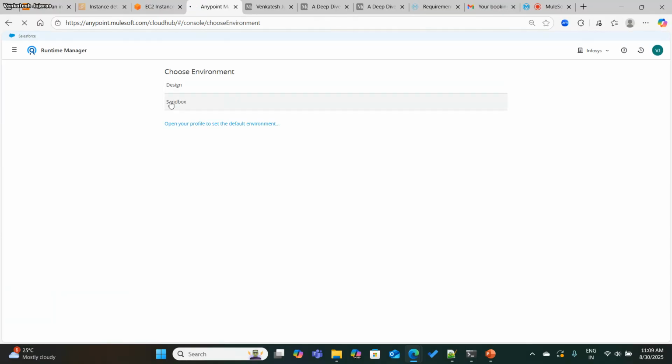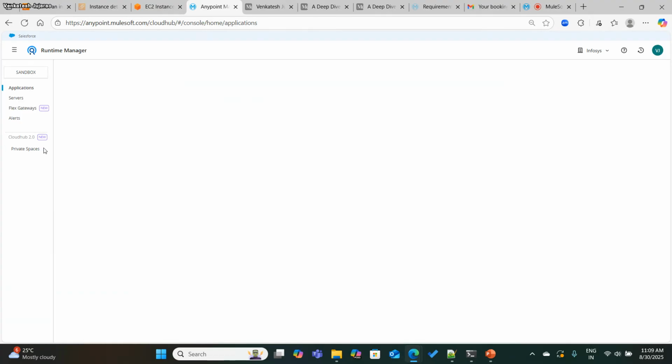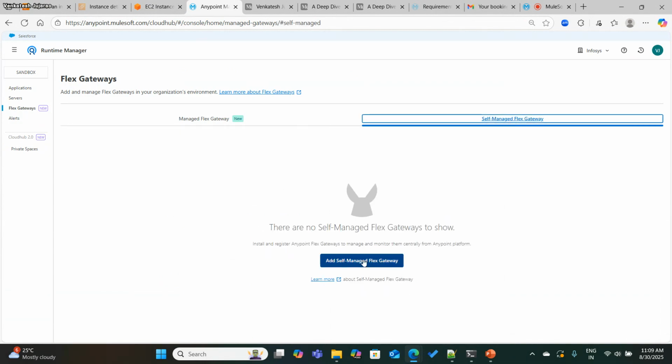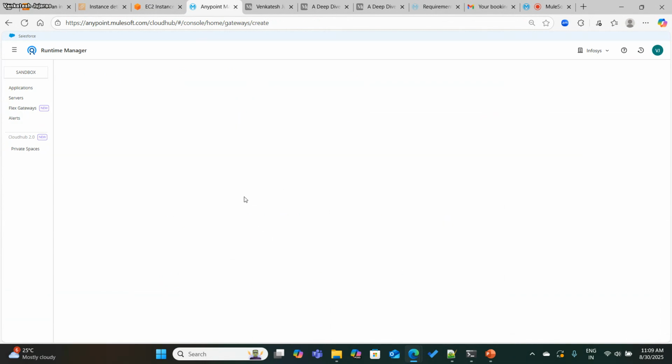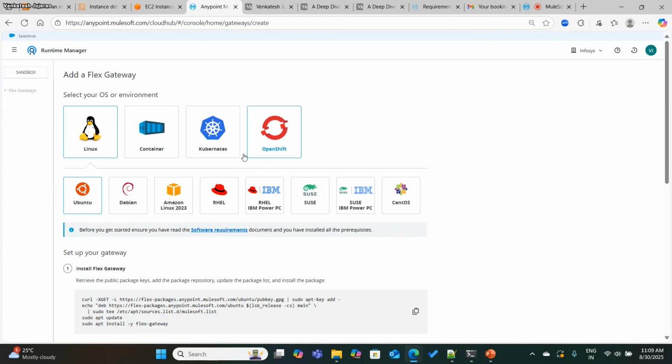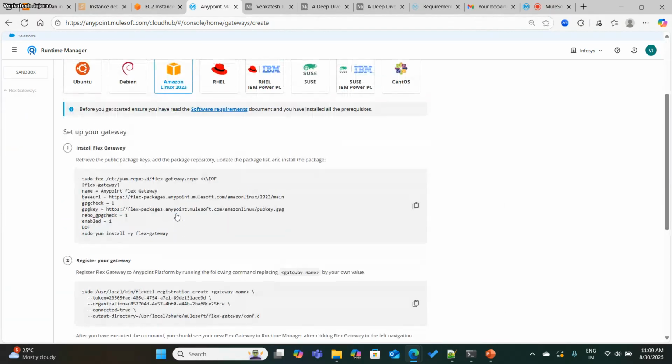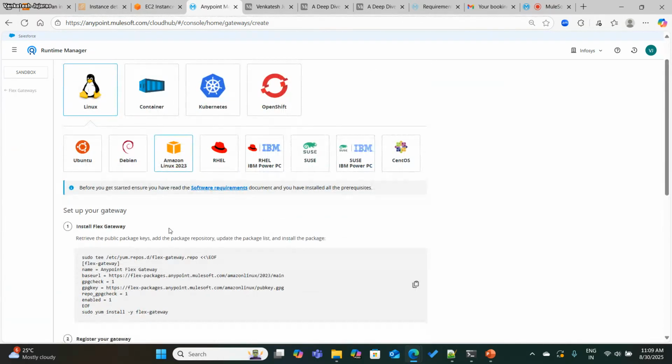And when we go to Runtime Manager, select the environment, and then here we see Flex Gateway. Okay, so this is managed by MuleSoft, but we are going with the self-managed Flex Gateway. And here, just click on self-managed Flex Gateway. I'm using Linux, Amazon Linux 2023. Okay, and what we have to do, we just have to simply follow the steps.